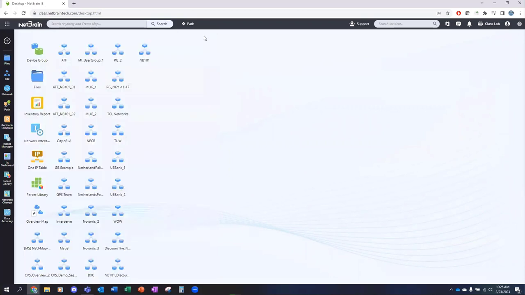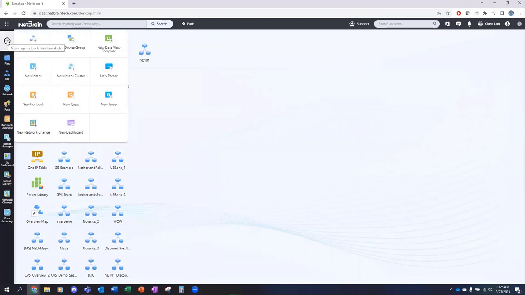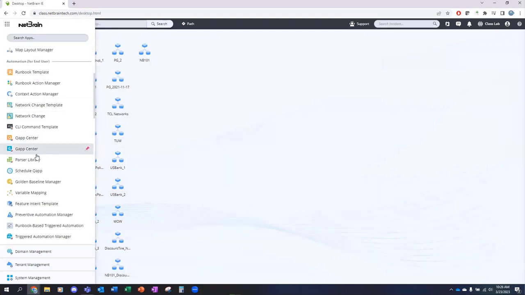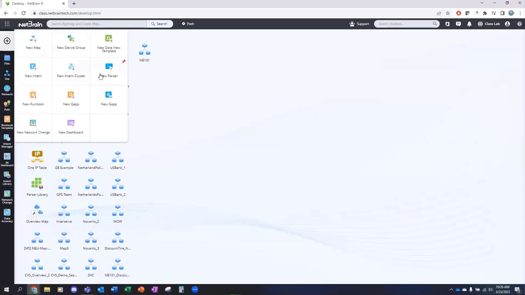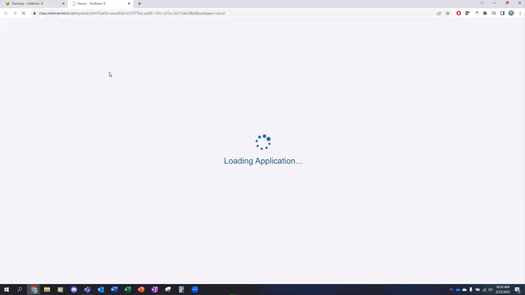So what we're going to do today is we're just going to build parser files. So +, new parser. This is going to automatically open a visual parser. If you want an advanced parser, you have to go into the start menu, parser library, right click on a folder, new advanced parser, but that is still absolutely supported.